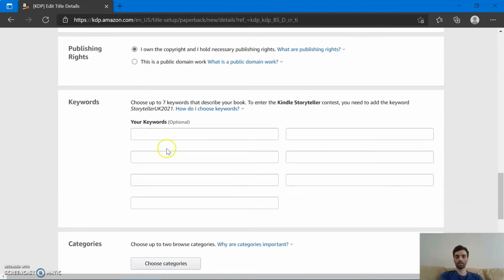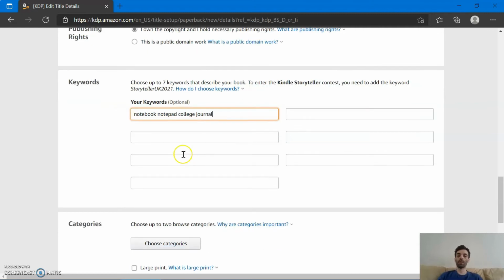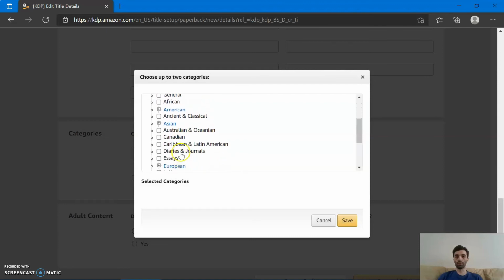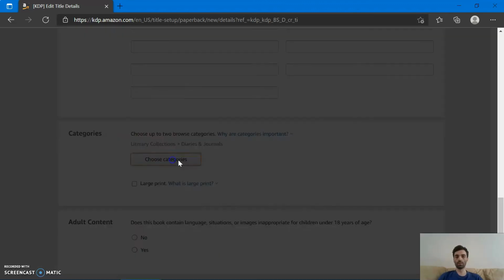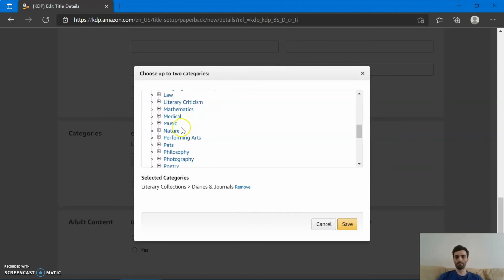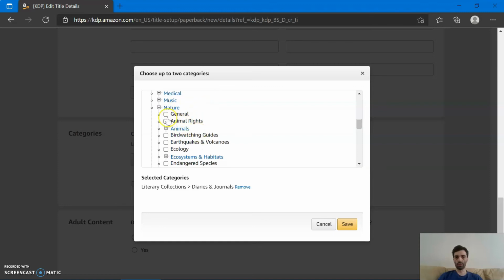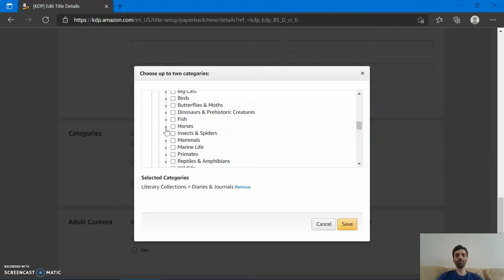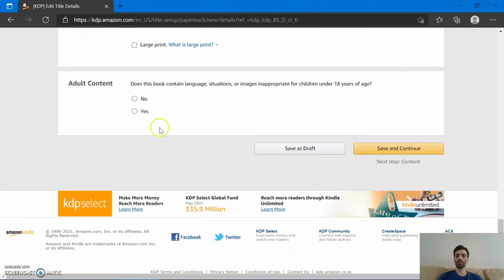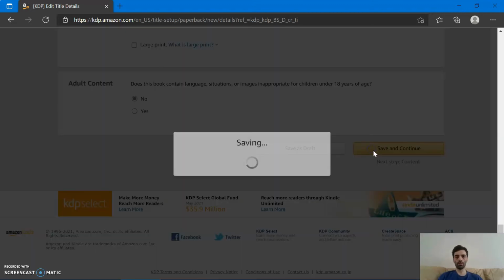I own the copyrights. Keywords, I'm just going to put notebook, notepad, college, journal. Categories, I'm just going to look for diaries and journals and save, or maybe add non-fiction, nature, animals. Let's see if we can find reptiles and amphibians. Yep. Save. No, this does not contain any language.